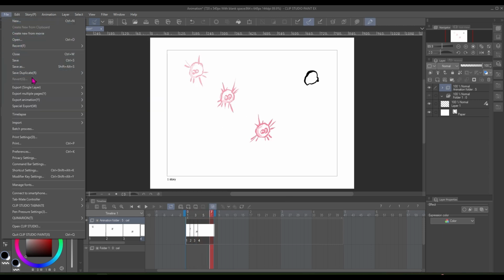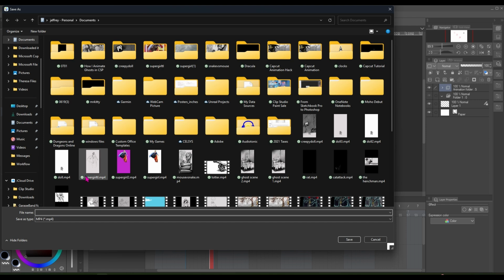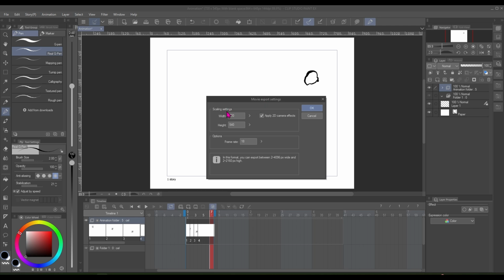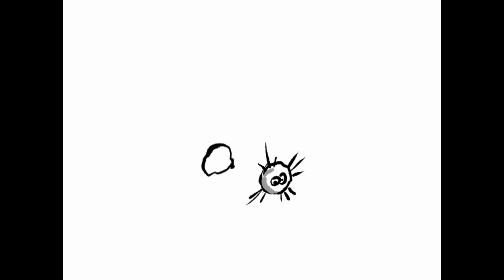So we're going to File, and we're going to choose Export Animation, and we'll choose Movie. Save it to the folder of your choice. We'll call this Demo Animation. Hit Save. And we're just going to leave these settings as they are because it currently matches my screen. 4 frames, 1 motion tween. That's your first CSP animation. And now you know what took me weeks of trial and error to figure out.